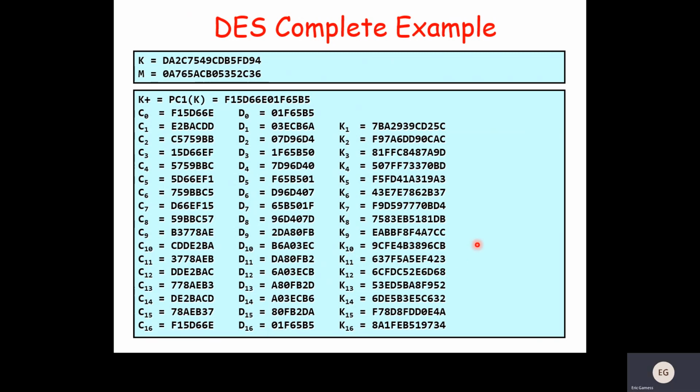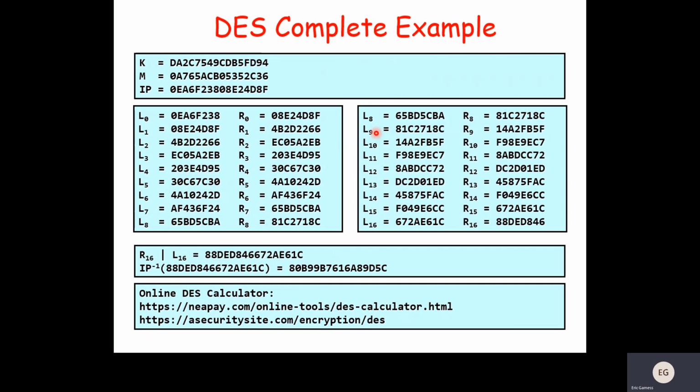Oh, it's not the concatenation. There is another transformation. There is PC2. So we do concatenate them and then apply PC2. Okay? So we'll concatenate them and apply PC2. That was to generate the 16 subkeys.